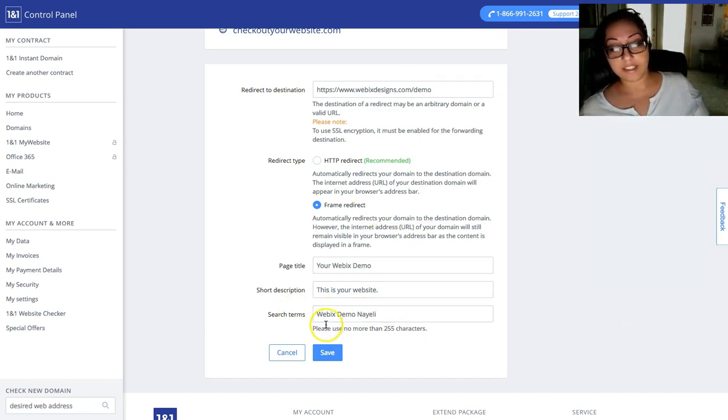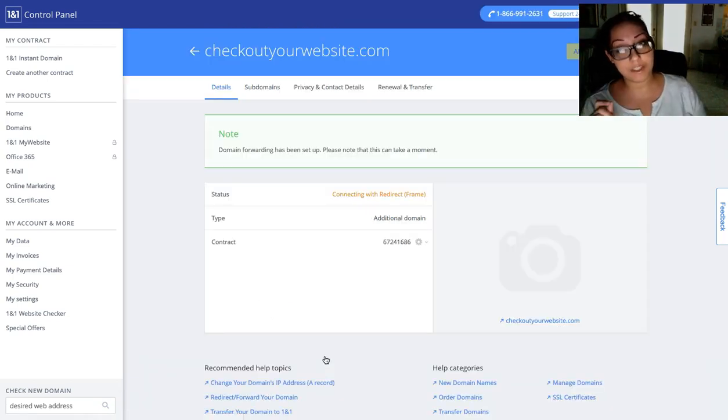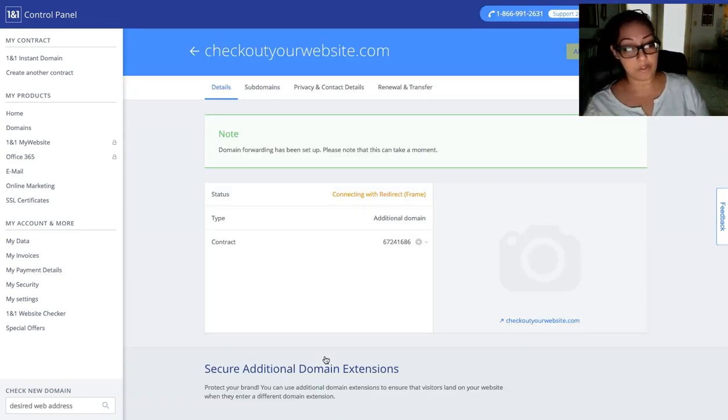All right, so on here it says, please use no more than 255 characters. So we've done that because I didn't do too much thinking about it. So once you filled out all the information, you're going to click save. Now remember, this is just 1&1. It's possibly a little bit different in a different platform if you're using a different registrar. I don't know if all of them have it, but 1&1 has it. So that's why I chose this one.